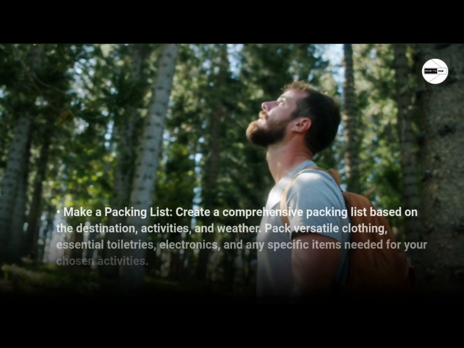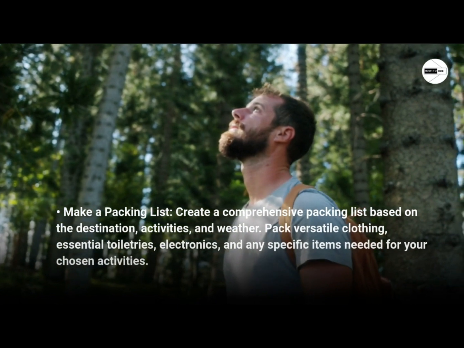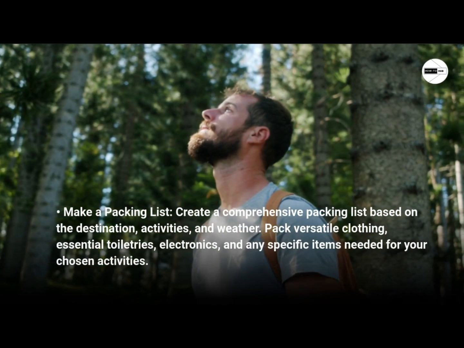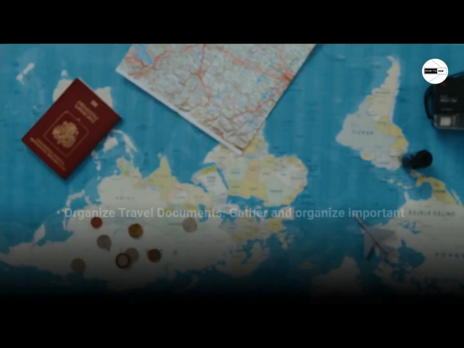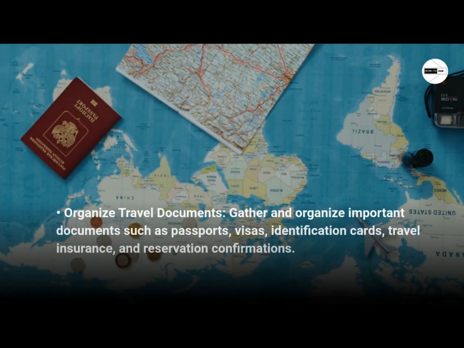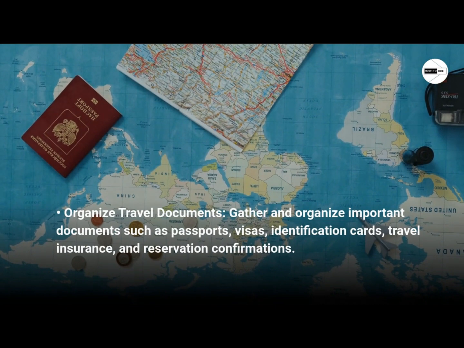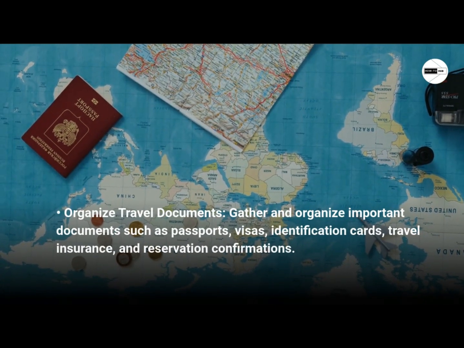Make a packing list. Create a comprehensive packing list based on the destination, activities, and weather. Pack versatile clothing, essential toiletries, electronics, and any specific items needed for your chosen activities. Organize travel documents. Gather and organize important documents such as passports, visas, identification cards, travel insurance, and reservation confirmations.